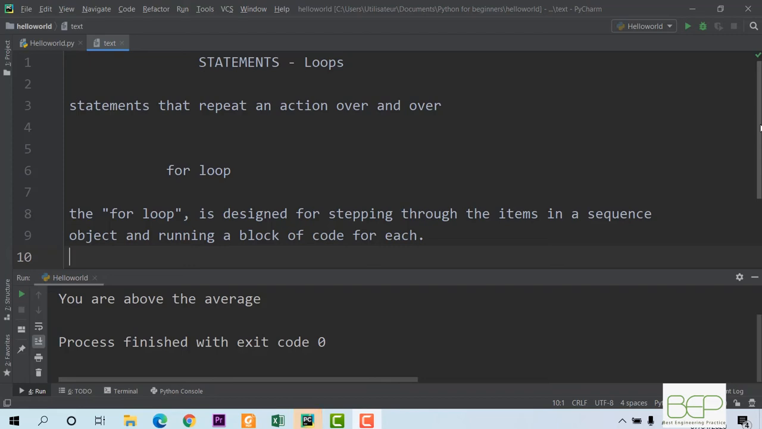The other category of statement is loop. Loops are statements that repeat an action over and over. Let's start with the for loop. The for loop is designed for stepping through the items in a sequence object and running a block of code for each.